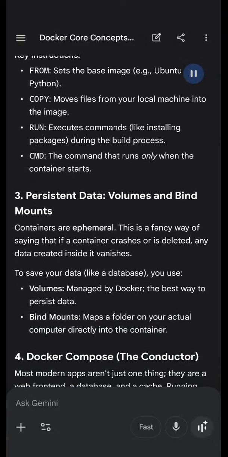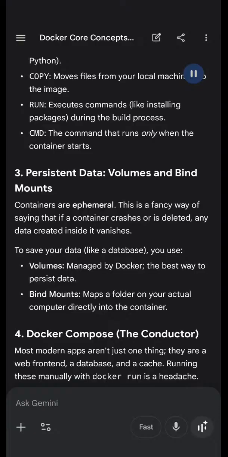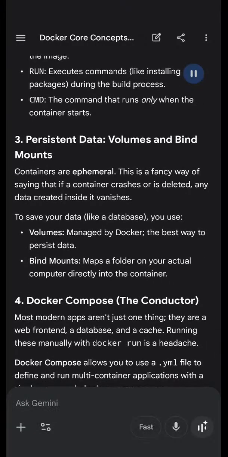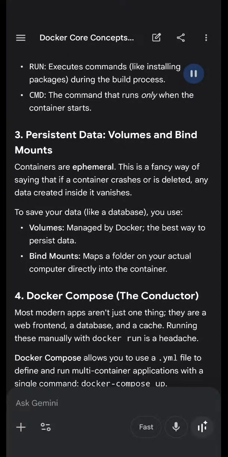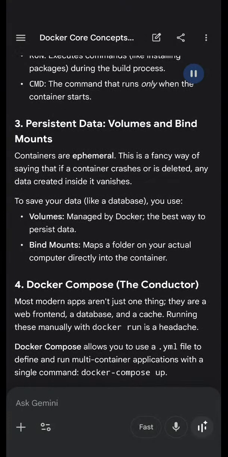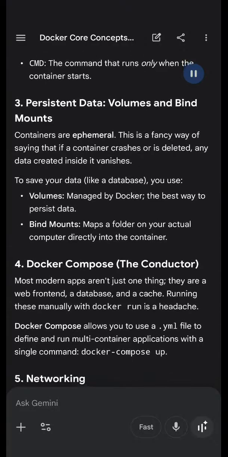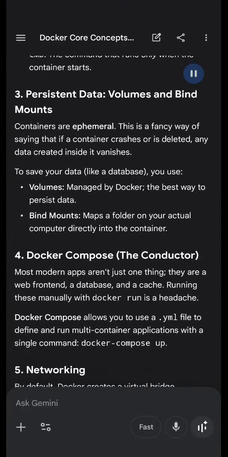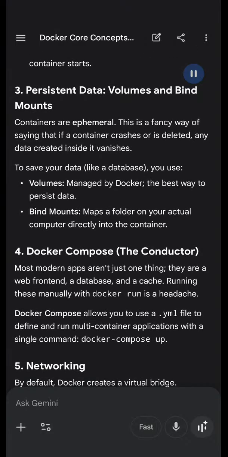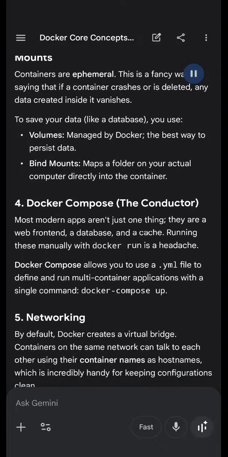3. Persistent data, volumes, and bind mounts. This is a fancy way of saying that if a container crashes or is deleted, any data created inside it vanishes. To save your data, like a database, you use volumes, managed by Docker, the best way to persist data. Bind mounts map a folder on your actual computer directly into the container.